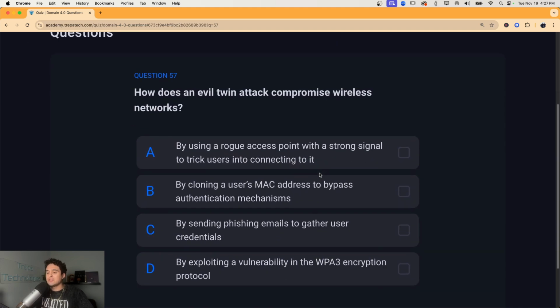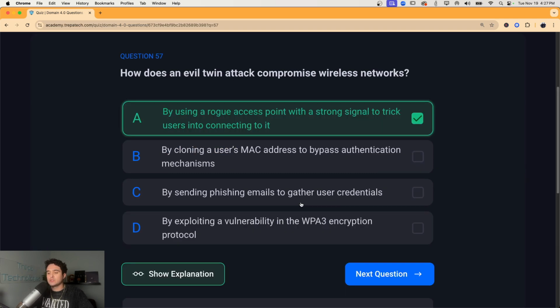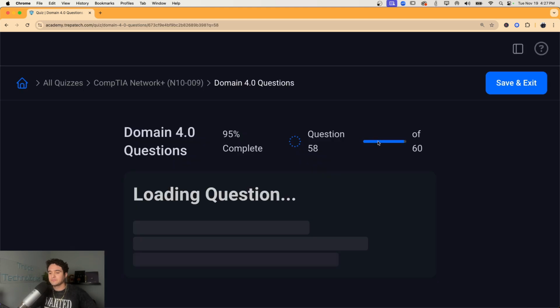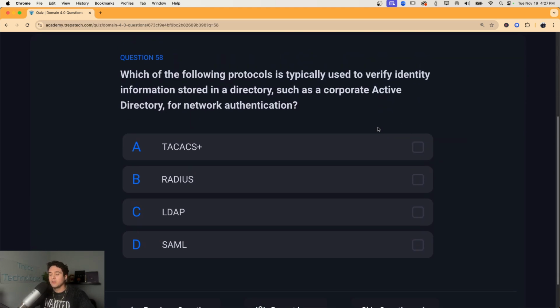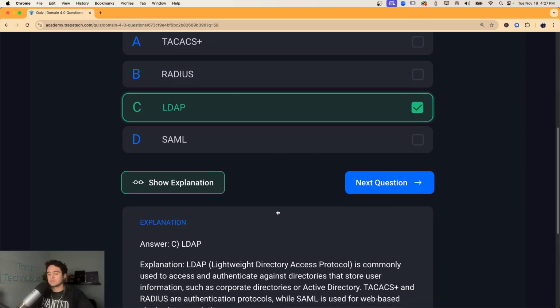Question 57. How does an evil twin attack compromise wireless networks? It's a rogue device that mimics a legitimate access point or SSID. So by using a rogue access point with a strong signal to trick users into connecting to it, and that stronger signal, maybe your device will connect to that SSID rather than the weaker signal that may be the legitimate access point. Question 58. Which of the following protocols is typically used to verify identity information stored in a directory, such as a corporate Active Directory, for network authentication? That's LDAP. The Lightweight Directory Access Protocol is one of the key protocols used in Active Directory. That's LDAP.